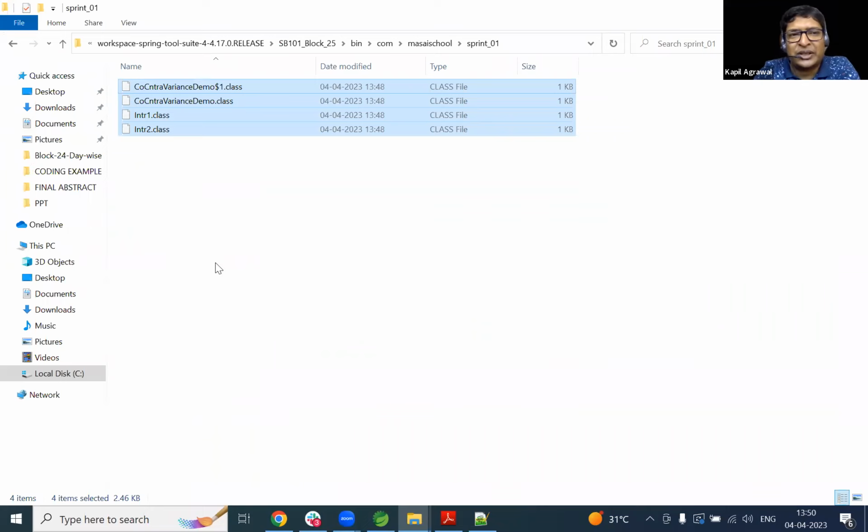4. Okay. INTR1, it was an interface. INTR2, it was an interface. Co-contravariance demo, it was a class. But can you see there is one more class file generated? This one more class file actually belongs to the anonymous inner class.